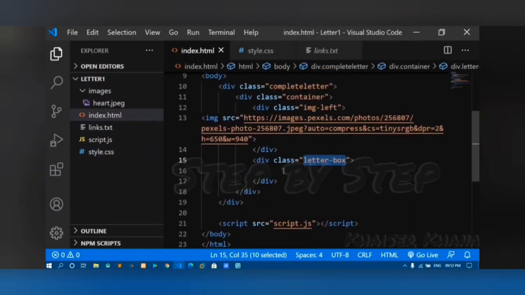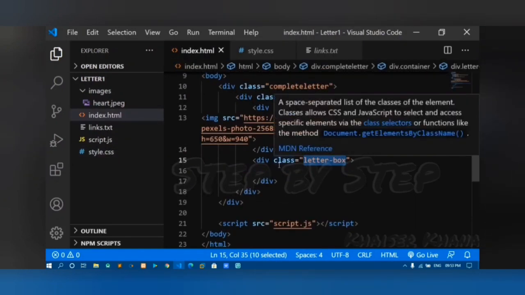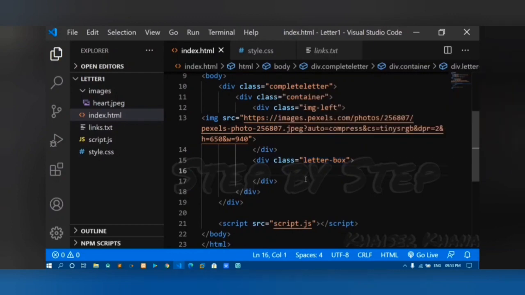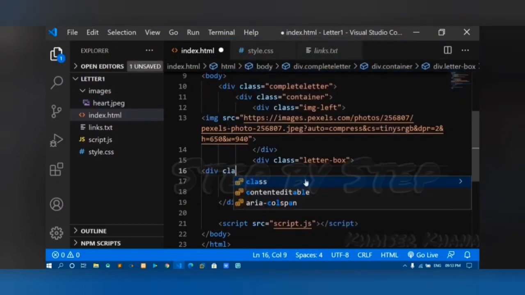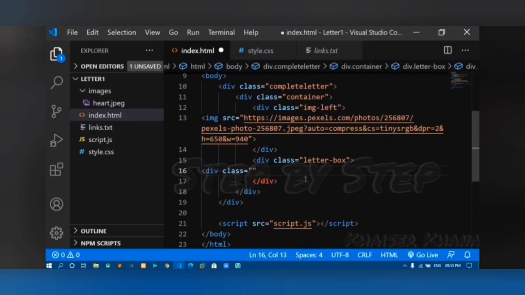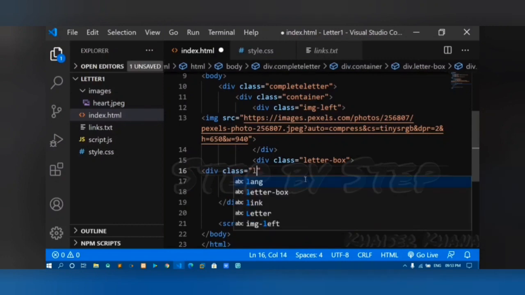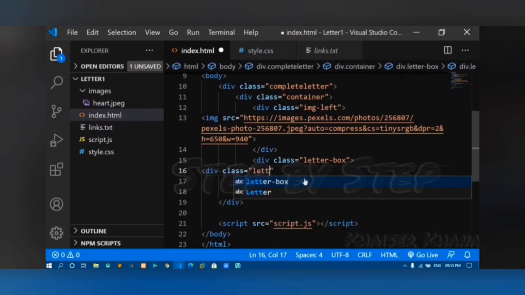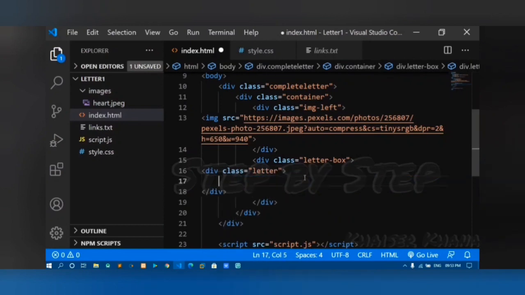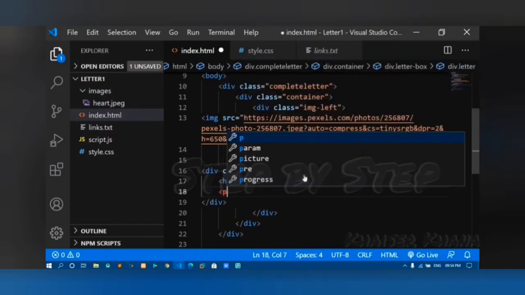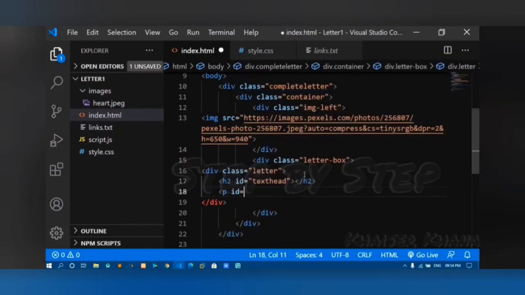Okay, now come to our div class, and inside the div I will create one more div class. I will give this name as letter. You can give anything of your choice. Letter, and inside that I want h2 for the heading, and I will give id for that, so that I can extract that using JavaScript. And p I will give paragraph, and this will be our full letter.